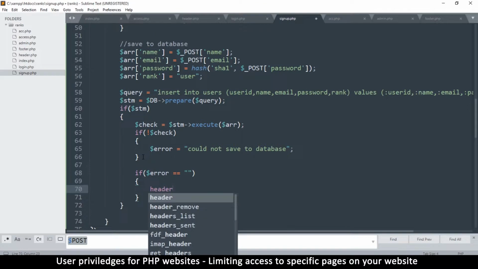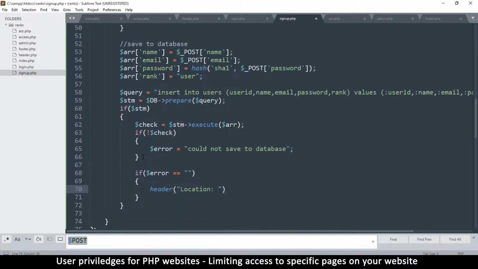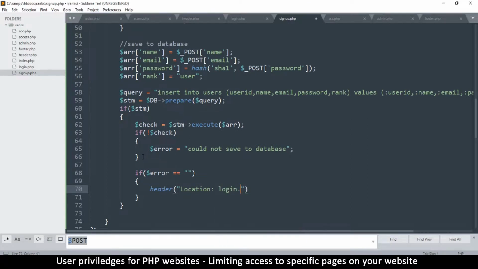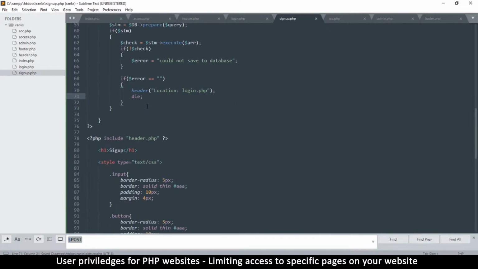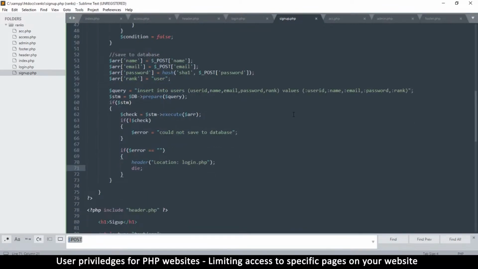So we're going to say header, location, colon, the index page, no, actually the login page, so they can now log in. Login.php, and then down here say die, so that in case this header location fails, you will not load the rest of the page, it will just die there. That's a clean break. Okay, so it seems things are going as planned, but let's do the execution to know.